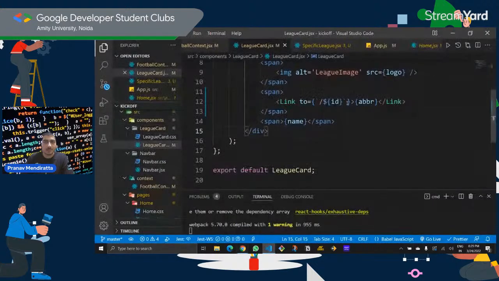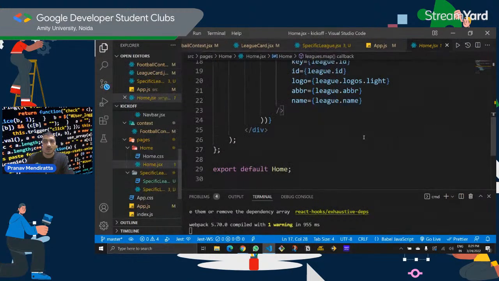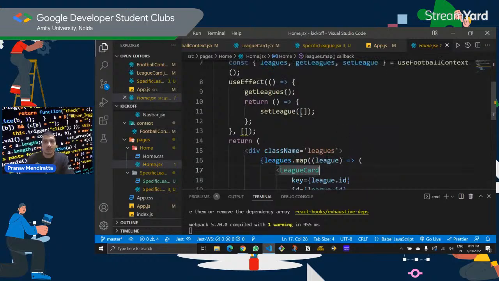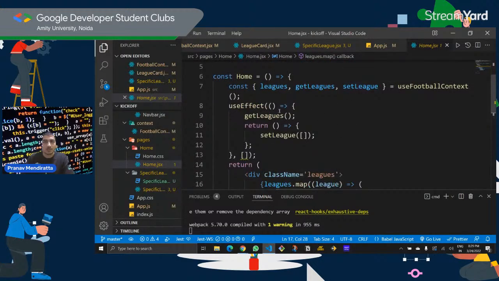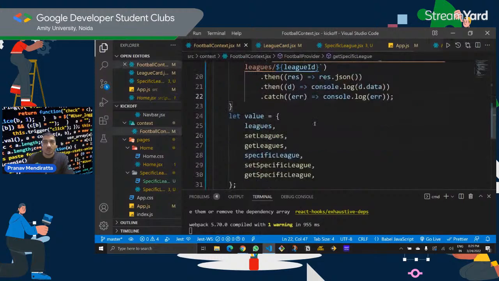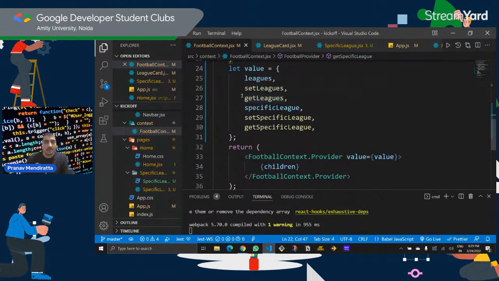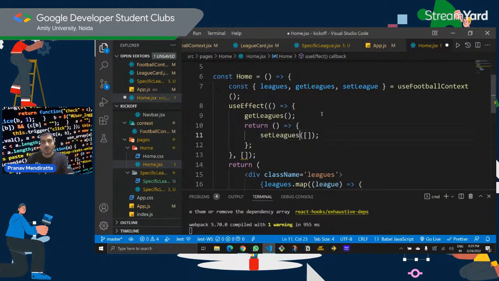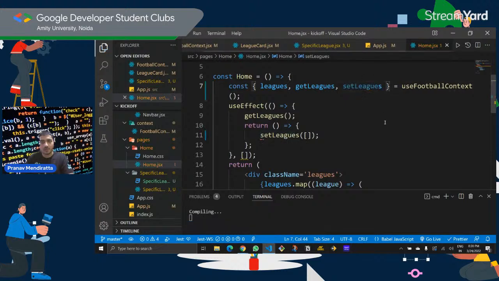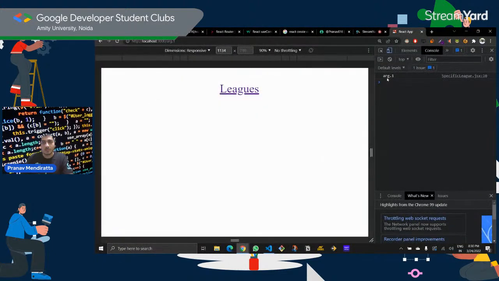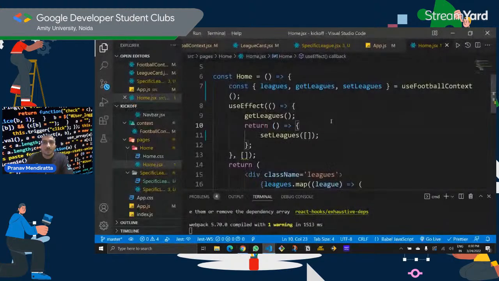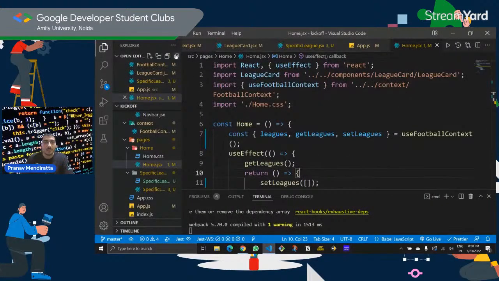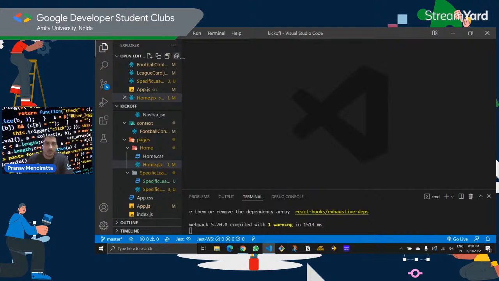In home JSX. Okay, let's go to home JSX. So let's go to football context. So this is setLeagues. Let's just update the variable name here, and that should fix it. Let's just fix the typo here, and it should work now. Yeah, so we are getting the parameter as well. So let's just call the API now. It's working fine without any error now.